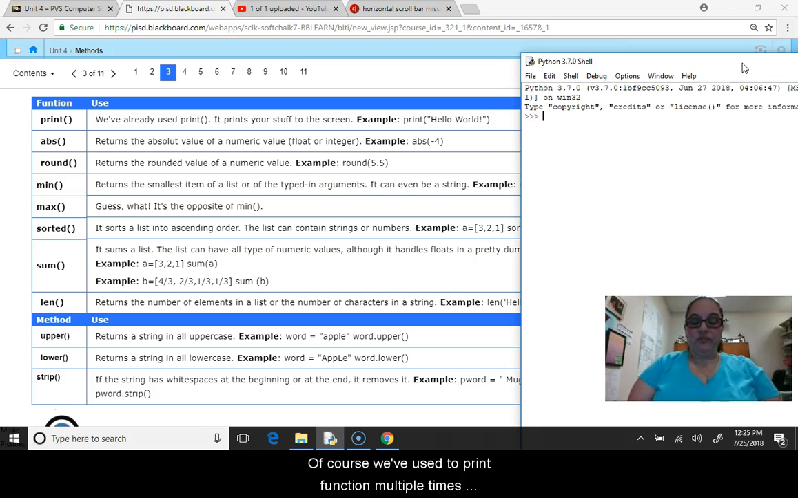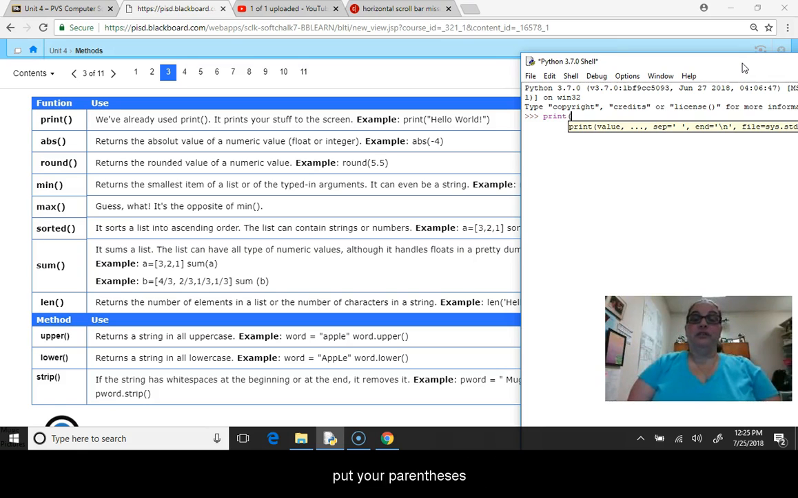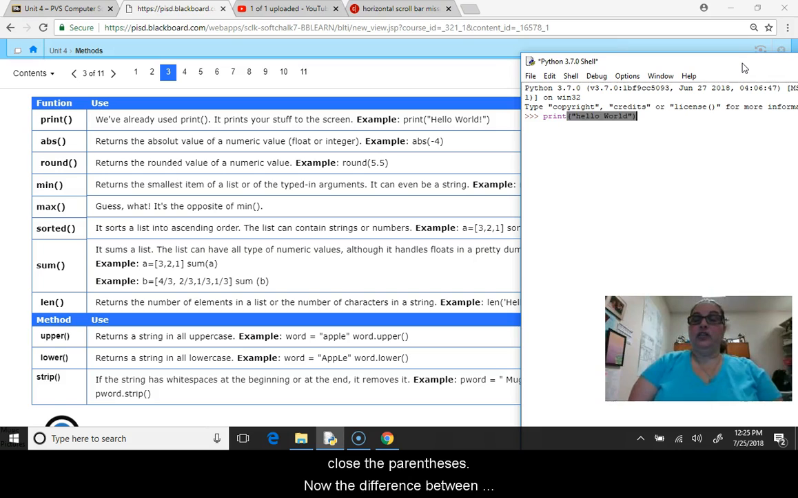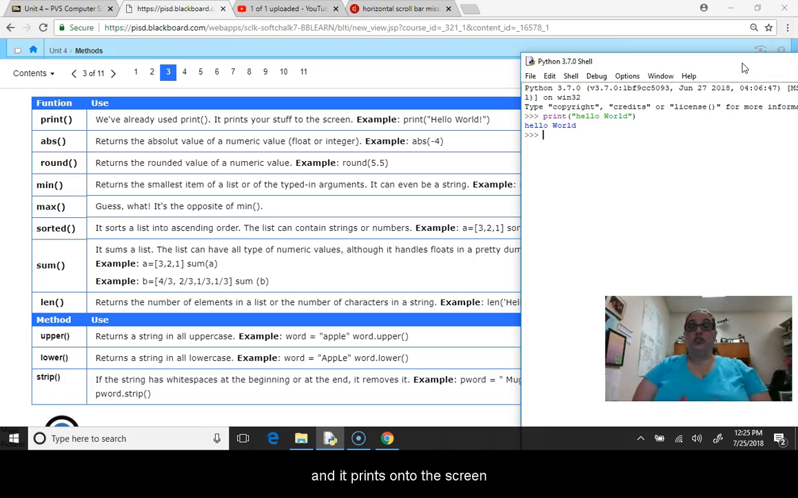Of course, we've used the print function multiple times already, but let's go ahead and look at it again. You put in the function name, print, put your parentheses, type in what you would like it to print to the screen, close your quotations, because I'm typing in a string, and then close the parentheses. Now, the difference between the Python IDL and the inline coder is that the Python IDL does not automatically close your parentheses for you, so you do have to do that yourself. I'm going to hit enter, and it prints onto the screen the string that I put inside the quotations.